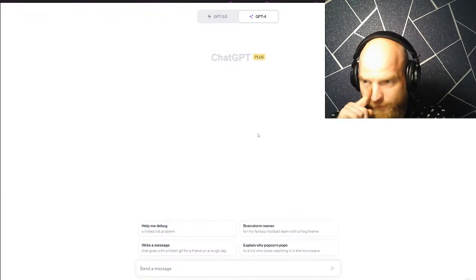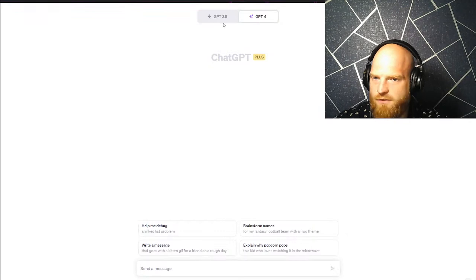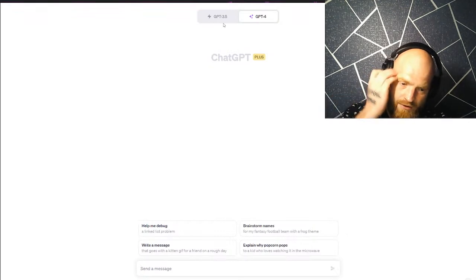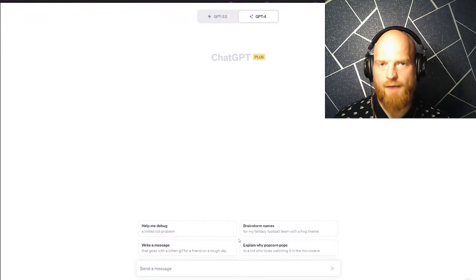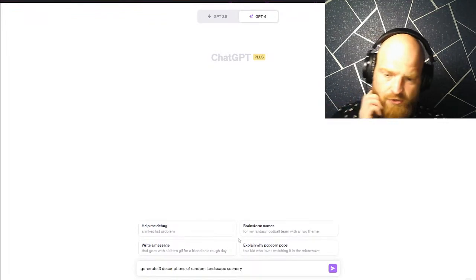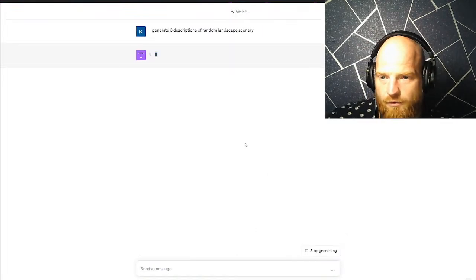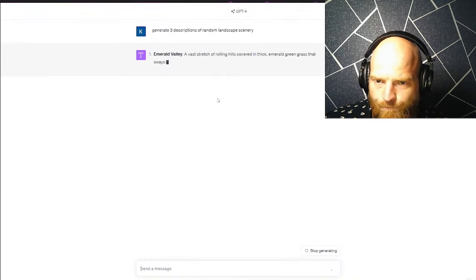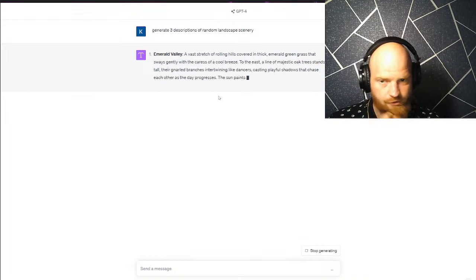So the first thing you want to do is go onto ChatGPT. I am using ChatGPT 4, which is a paid version, but you can use ChatGPT 3.5, which is a free version. And then, because I'm not very good at describing things myself, I'll just ask ChatGPT to generate 3 descriptions of random landscape scenery. You send that prompt, and ChatGPT is going to provide you a response.